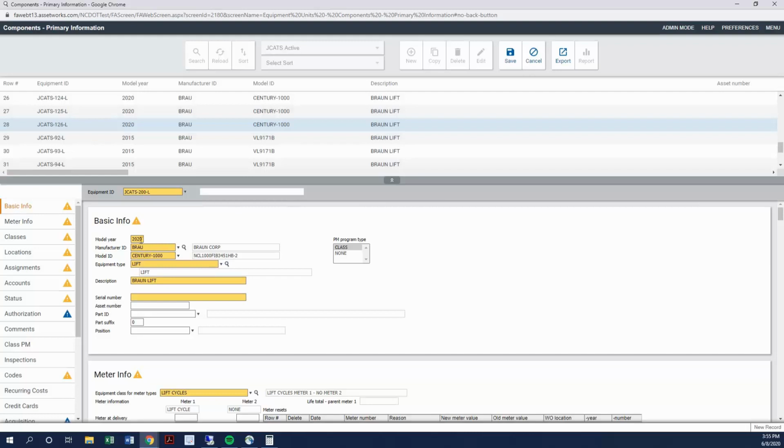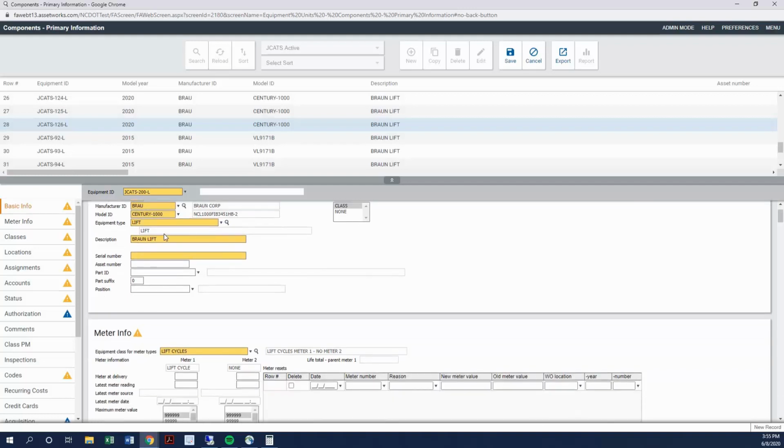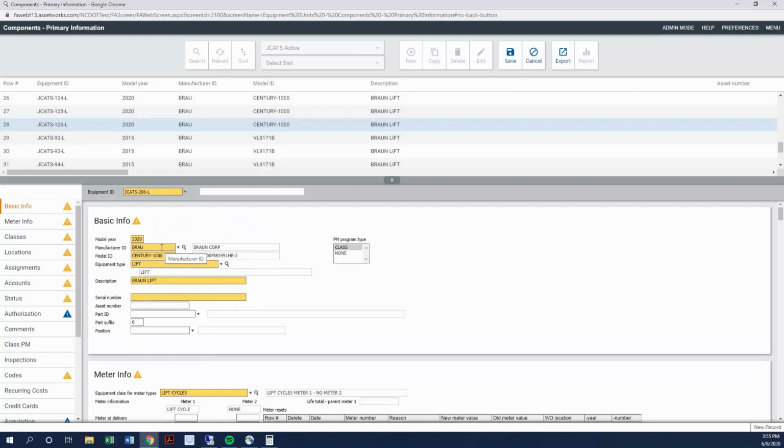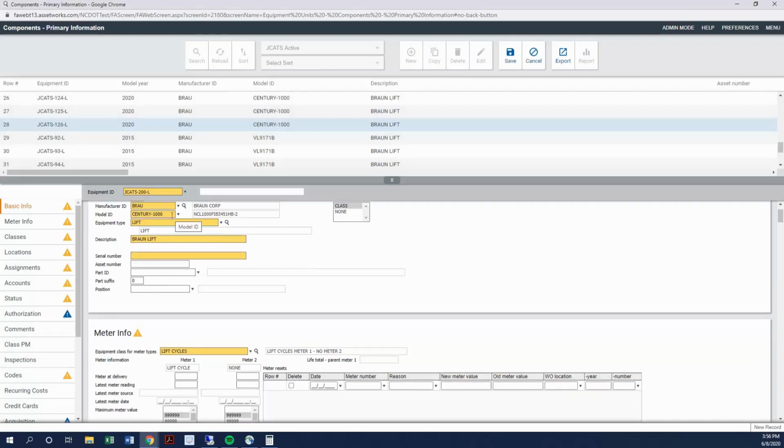You'll want to make sure that the model year is correct and matches the vehicle model year. In the manufacturer ID, you'll want to always leave this as brawn. That is for queries that utilize the manufacturer ID to pull all of your lift records. Model ID you can leave. This is going to be the same as the model ID for the copied record. And the equipment type is going to be lift. You're going to want to leave that as lift.